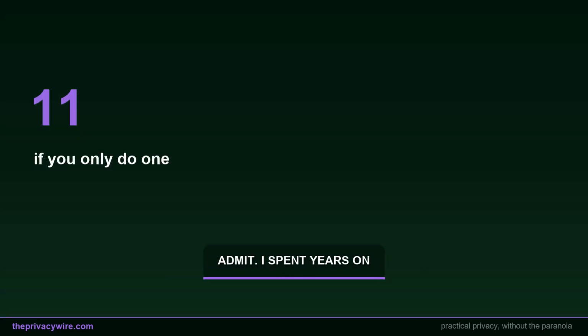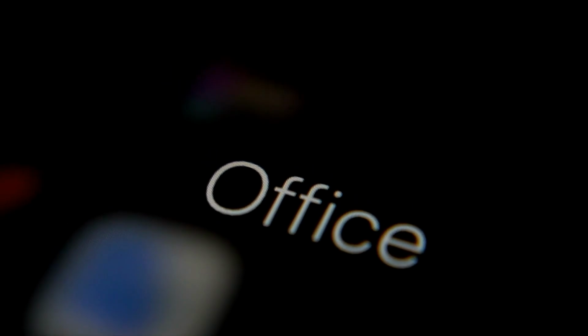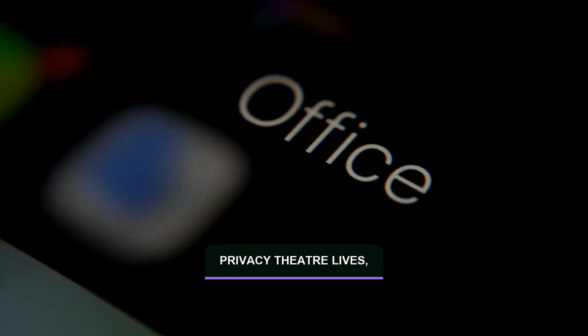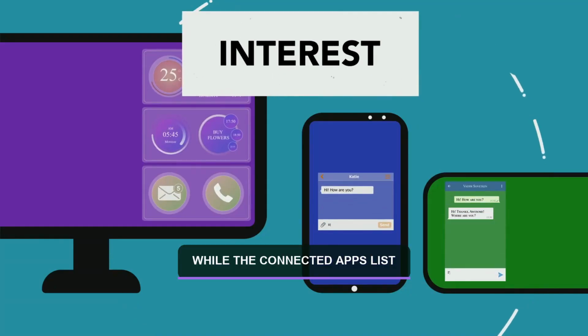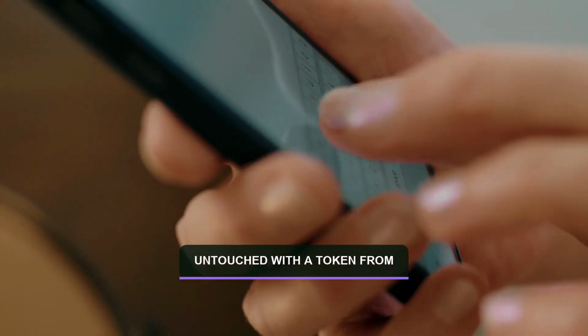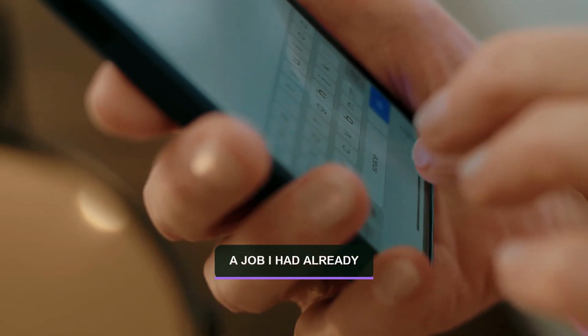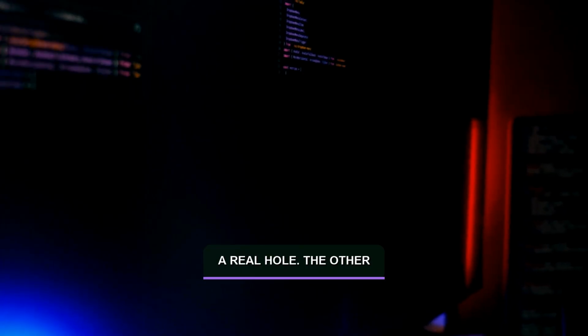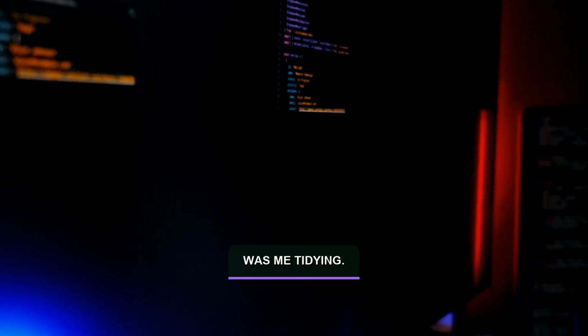I spent years on browser settings and cookie banners, which is where the visible privacy theater lives, while the connected apps list on my email account sat untouched, with a token from a job I had already left. One of those was a real hole. The other was me tidying.